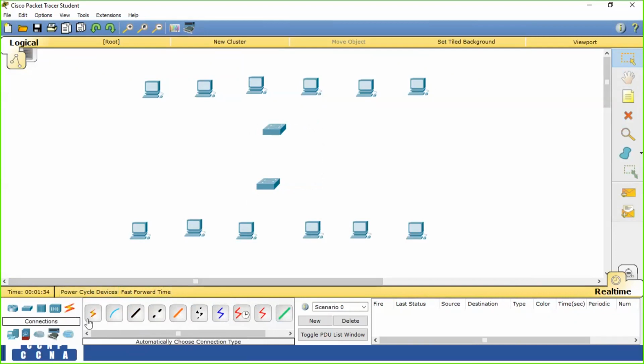Or you can use the first one. The first one automatically chooses the connection type. If you connect between PC to PC, it will be cross. If you connect between switch to switch, it will be cross. If you connect between PC to switch, it will be straight. So automatically it chooses based upon the device.